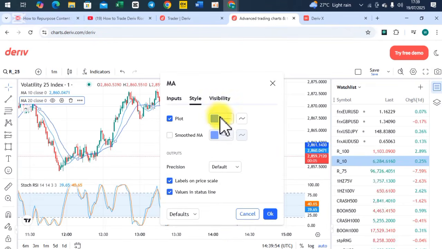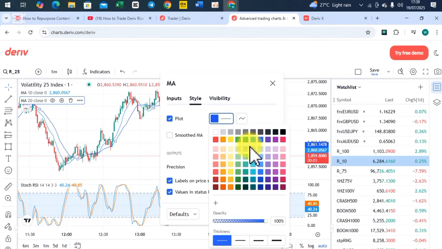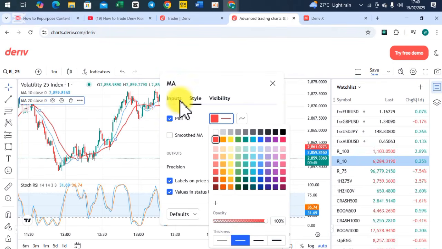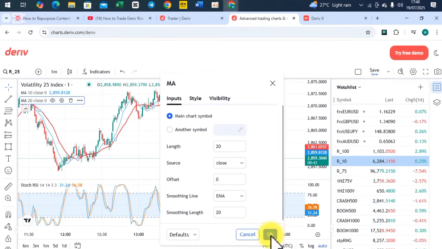By the way, you can change the color to something else. Can I change it to red? Yes, let me change it to red. And you can change the line thickness to something bigger, as you like. Once you are done, click on OK.